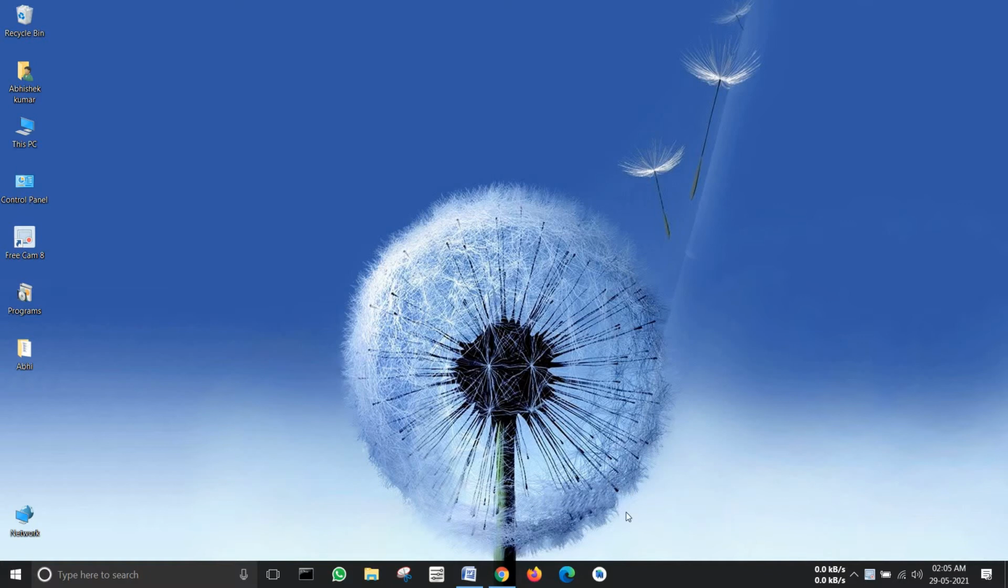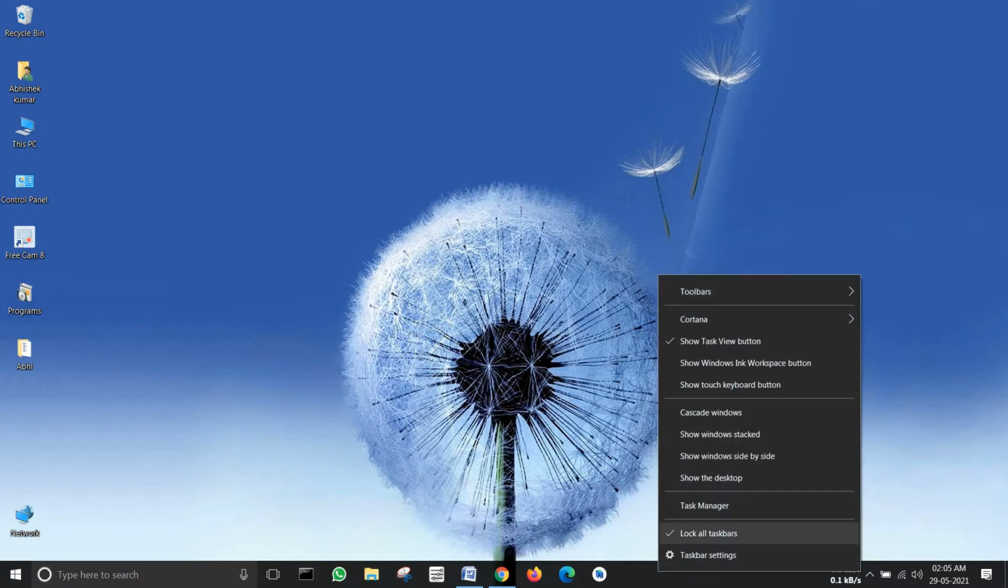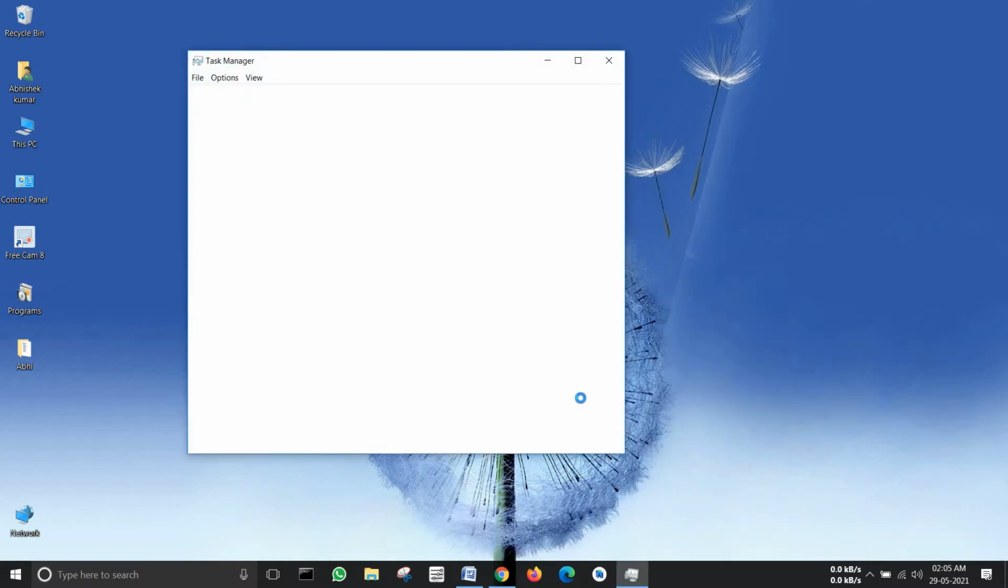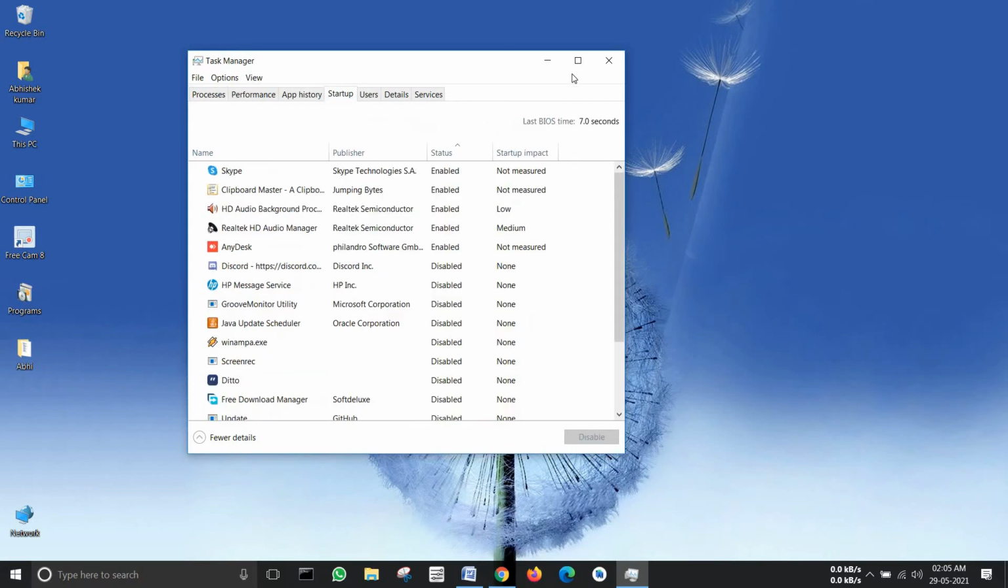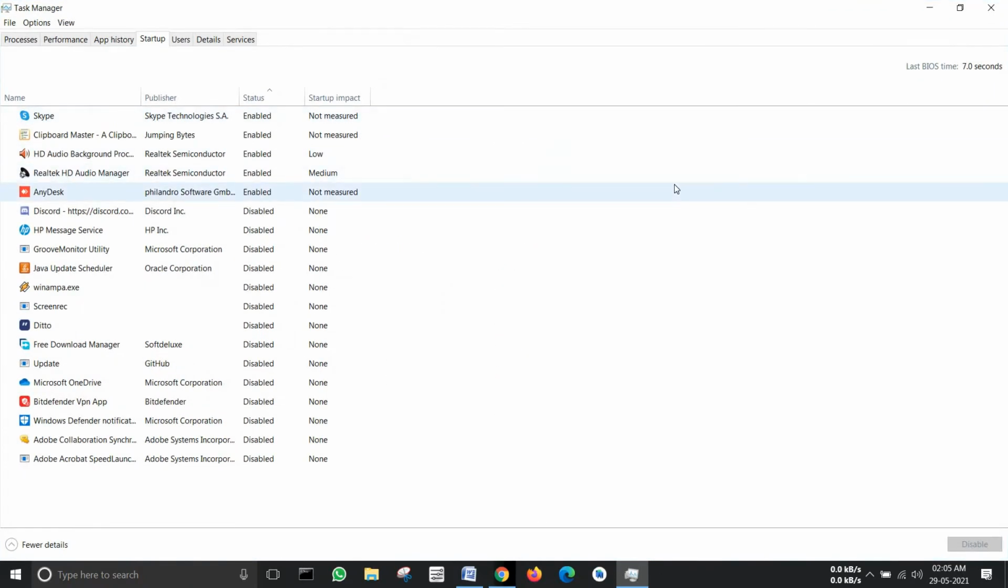So to find these programs, go to Task Manager. You can use Ctrl Alt Delete or Ctrl Shift Escape, but I am using here and go to this Task Manager. And you can see, click here Startup button. Now you can see the enabled status of some programs. Right click and disable all those that are not required, and also check for the BIOS time here. This will be used to compare now and after this video, like how much time it takes to start.